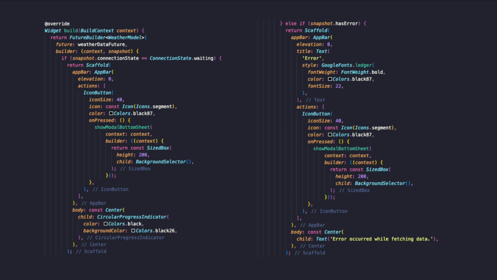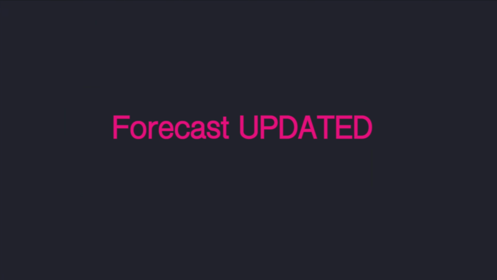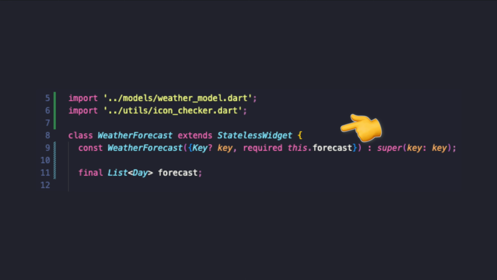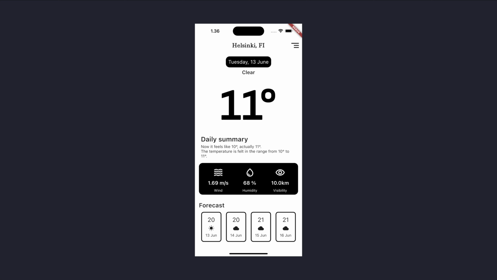Create a future model for weather data to pass the real data from the variable to a subwidget, considering the error and no data handling. The final step is to refactor the forecast widget by defining a new argument, which is a list of day models. Then we can map those values from each day model to their corresponding weather forecast item. To see the result, clean, build, and run the application.